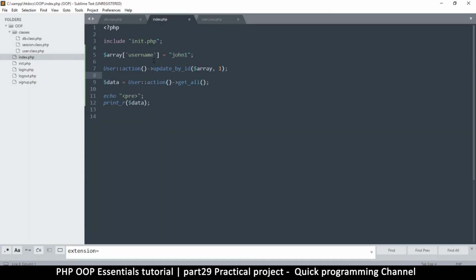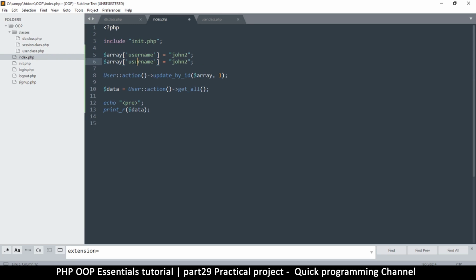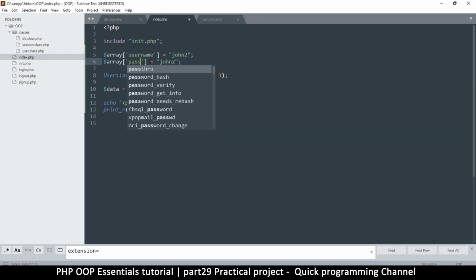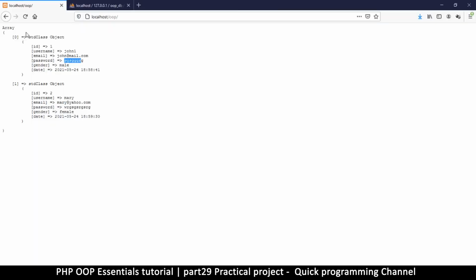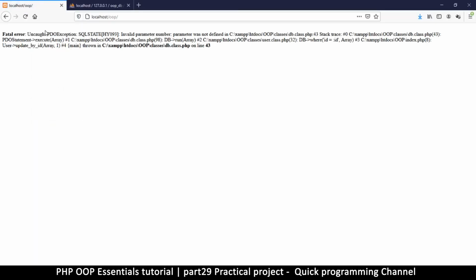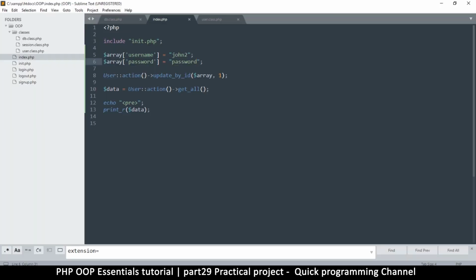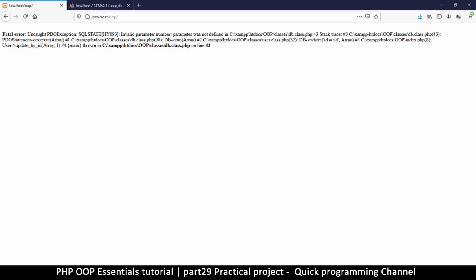Now, if I want to change the password for any reason, it's the same process. I just have to go to my index page and maybe let me say John 2, like that. And then let's change the password as well to password. Yeah, like that. So once I do that, now if I refresh my data, invalid parameter number, parameter was not defined. Was it? Interesting. Now that we have 2 parameters, it's saying there's one that was not defined. Really? Okay, that is very good.